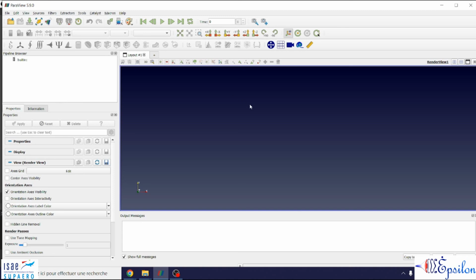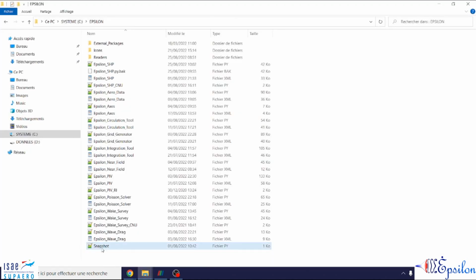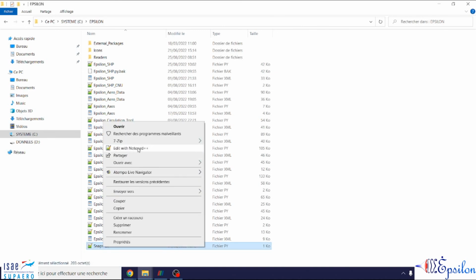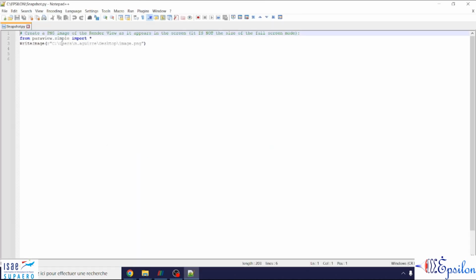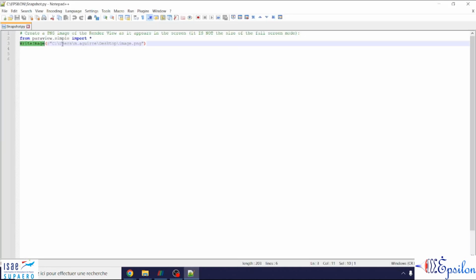Just a small comment. If you want to take a snapshot of your screen, you can actually use a small tool that's provided with Epsilon. You have here inside the Epsilon installation folder a file called snapshot. If you take a look at it, what you have is just taking an image of your current window here, the layout. You take a screenshot of that and write it in a specific path. You can change that if you want. I left that for my desktop.